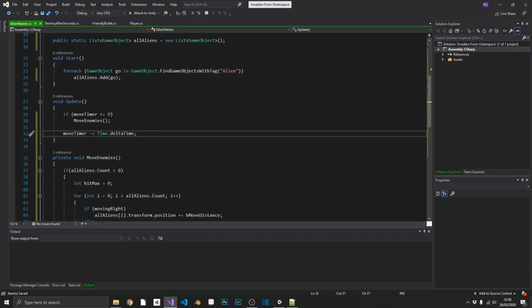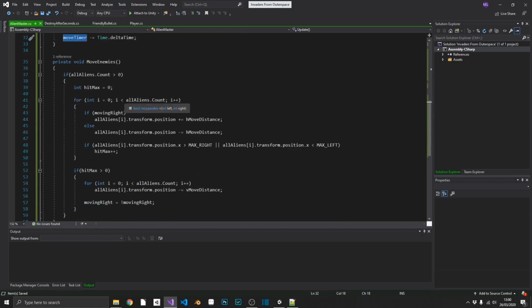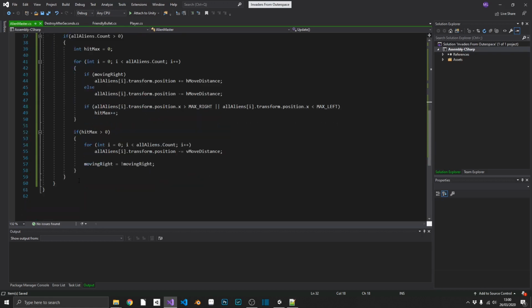So what that's going to do, every time update's called, we're going to take a fraction of a second away from our move timer and then loop back round again. And if that fraction of a second takes us beyond 0 seconds, we're then going to move our enemies. So we want to make sure we reset this move timer whenever we've finished moving our enemies. But like I said previously, we aren't hard coding our move timer amount. We're going to base this on how many aliens we have left inside of our game.